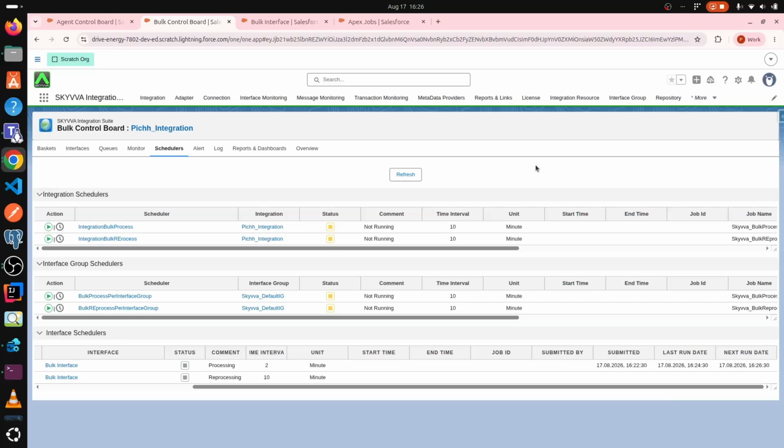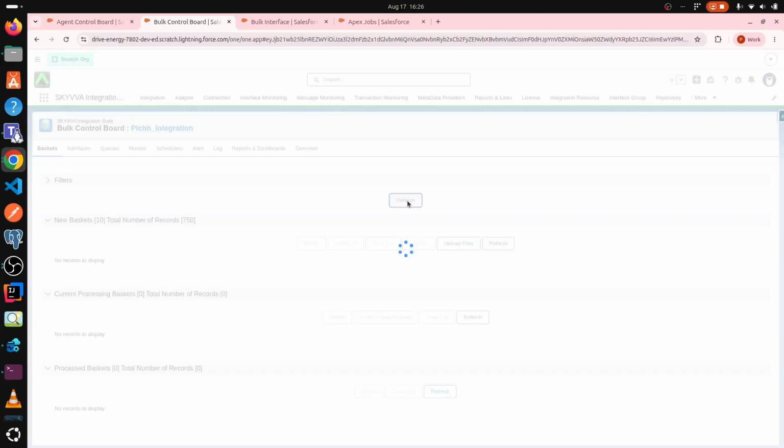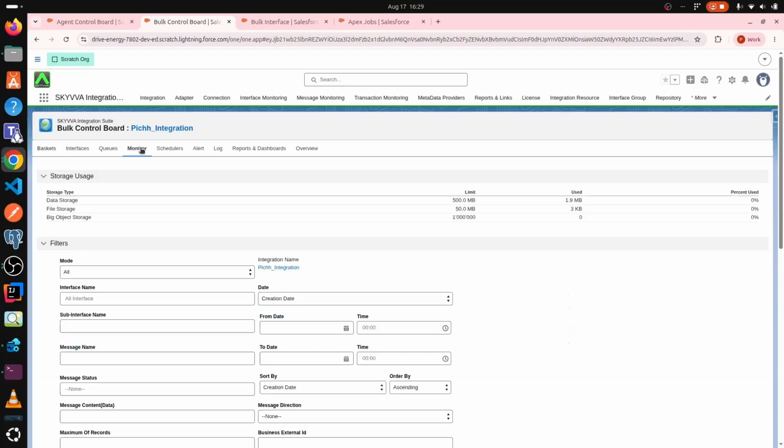After 2 minutes, the scheduler completes the processing. Now let's go to the Basket tab to check the processing result. As you can see, the system selected and processed the 5 newest baskets first, based on the bulk processing order setting we configured. Go to Monitor.